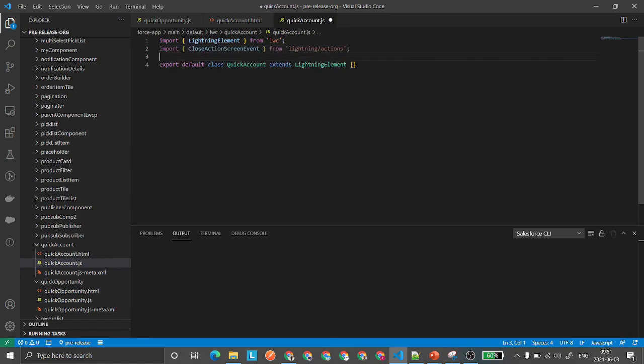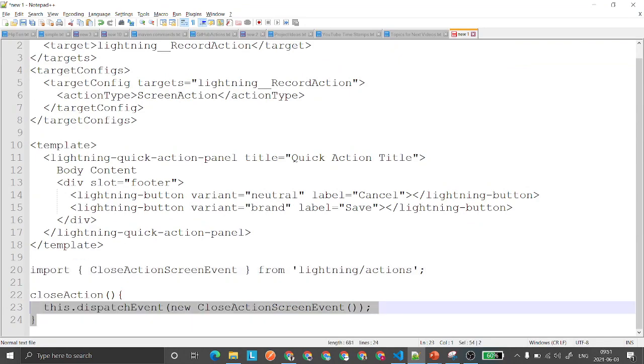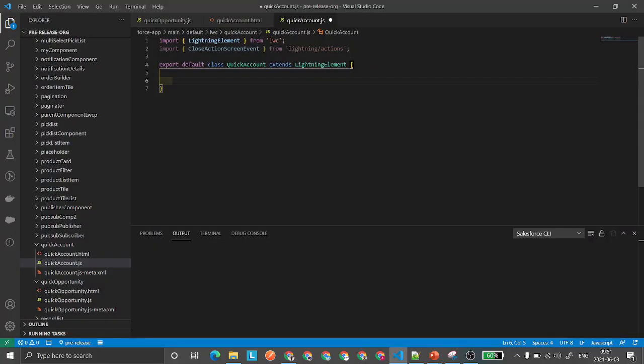Basically this is the method that we need to import, and then we can have one method which is going to call that event on a close action, which is again our custom function that we have developed. On the click of the cancel button we are going to call this method.